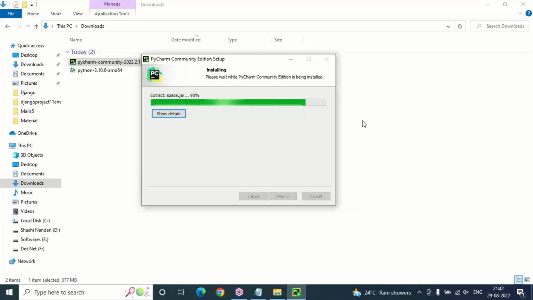I request you, please do the installation of the PyCharm editor today itself so that you can also practice the same thing once I start the coding part. Wait for a few seconds. The installation is almost done.